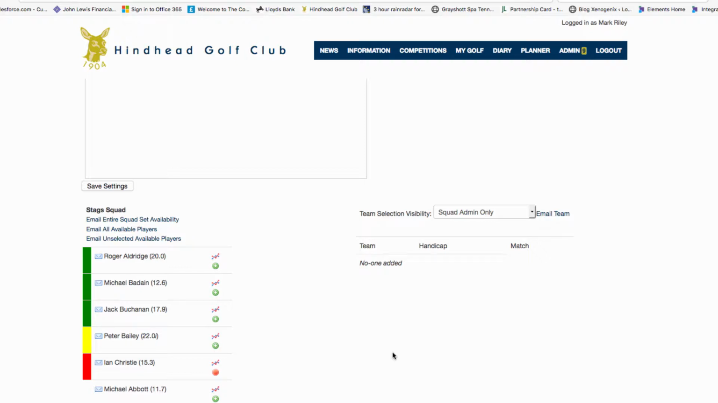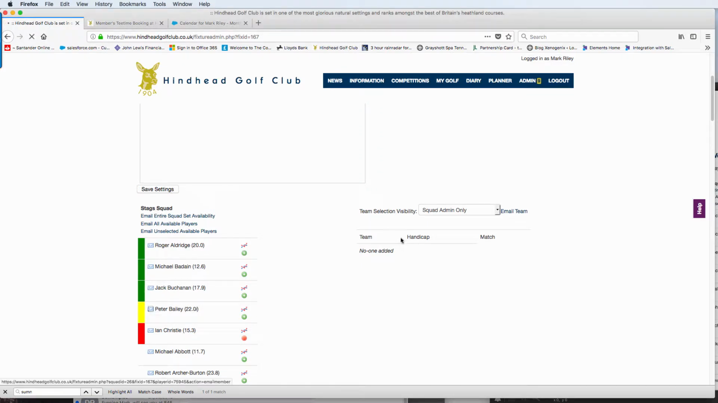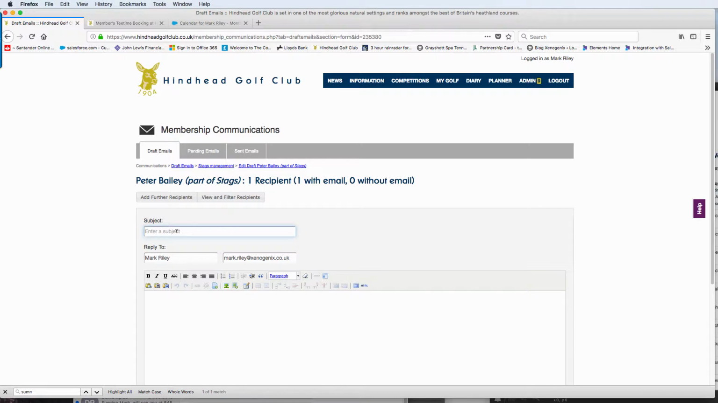It now shows the player's confirmed availability status using a colour code: green for confirmed available, red for not available, yellow for unconfirmed. When the time comes for you to select the team, you may need to email those who have not yet confirmed their availability to ask them to say whether they are available or not. In this case, we can email Peter Bailey, who is showing as maybe available, by clicking this email icon, which launches the email dialog, so you can send an email with appropriate content to ask them to confirm availability.